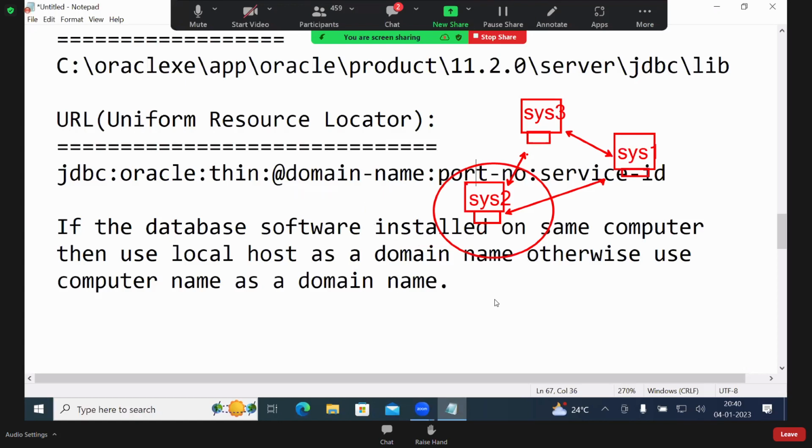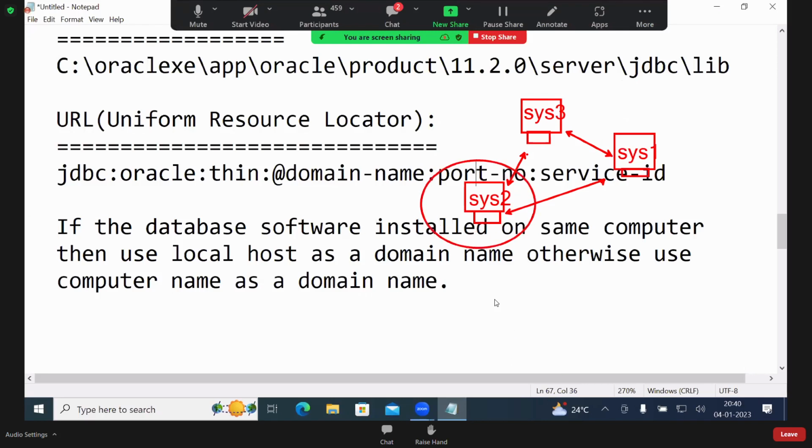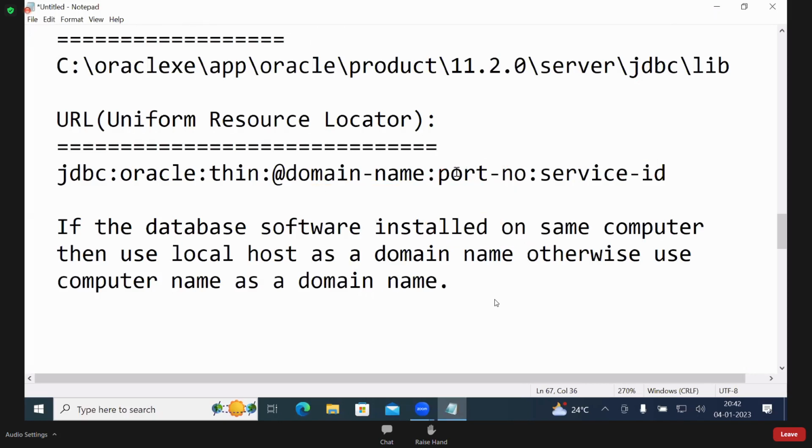So that is the purpose of the domain. See, the database is installed here and the Java program is here. If this Java program wants to connect to this computer's database, here you must write system 1. Suppose the network is already there. If the Java program is here only and the database is here only, then there is no need to write system 2. You can write localhost, the same computer. And the port number is used to identify the service.